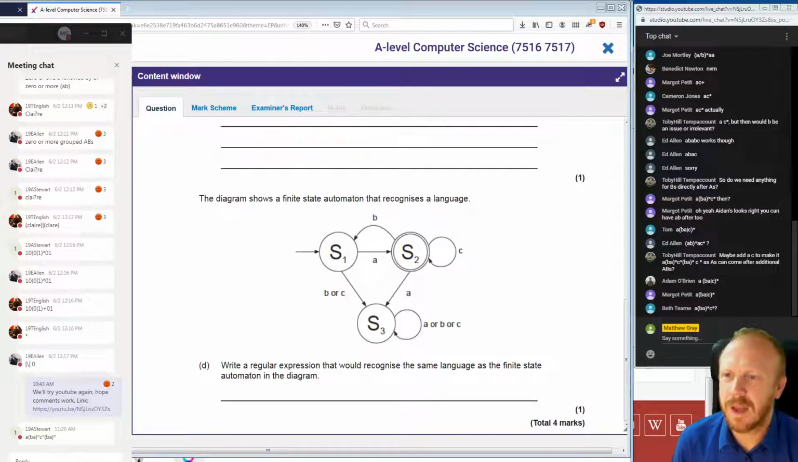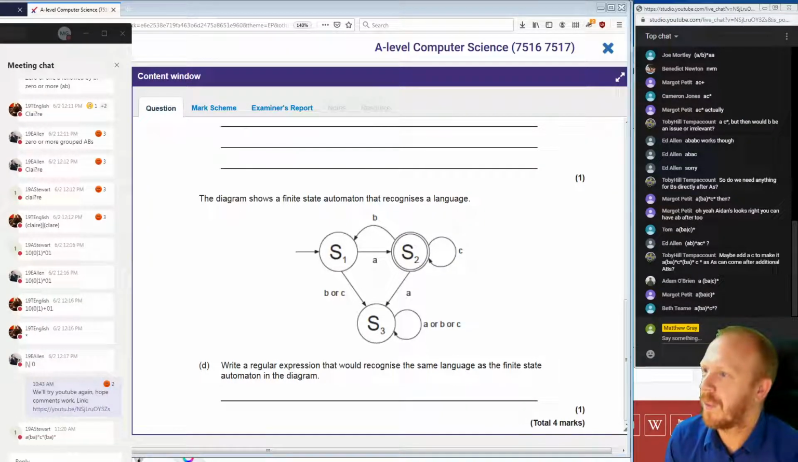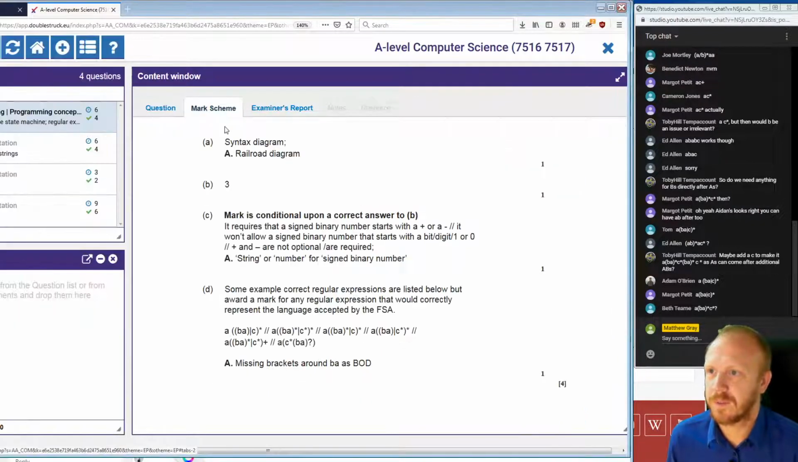Because you go A, then BA will turn you back to there, then a number of C's. I know, Beth, the reason yours could be a problem is if you do A, B, C, and then do another BA, that would still be accepted. That isn't covered by yours, because in yours the C can only come at the end. And on this one, it doesn't have to be C at the end. C can be in the middle. So I think the one that Adam, Tom, Margot had seems to be the nicest way to do it. It's not the only way. There's always multiple ways of doing it. But let's see what it says in the mark scheme for this. So this was part D.